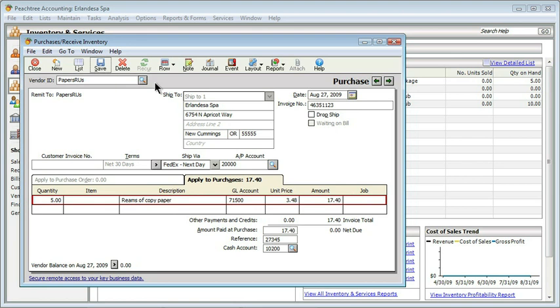The reason I say that is because I have one more type of bill to show you. Let's go ahead and save and close.